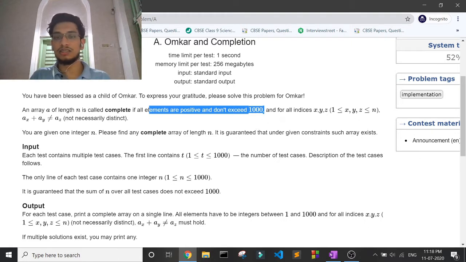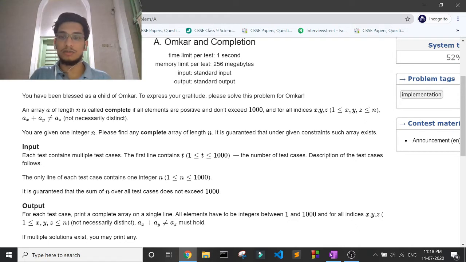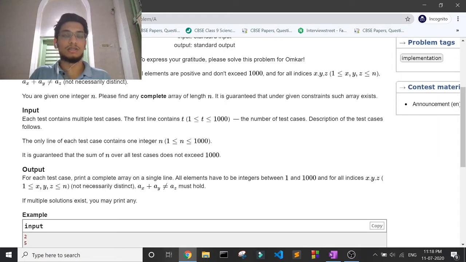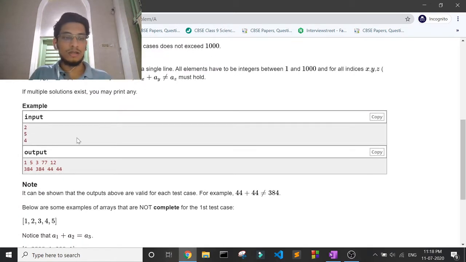And for all of the indices, if you pick two indices, let's say index x and index y, when you add the element at index x and the element at index y, that should not add up to an element which is in the array. If you pick a[x] and a[y], then a[x] plus a[y] should not be equal to any element a[z]. So for example, let's say we have the input n equal to 5. Then you have to have 5 elements in your array, and all of them are positive and lesser than 1,000.